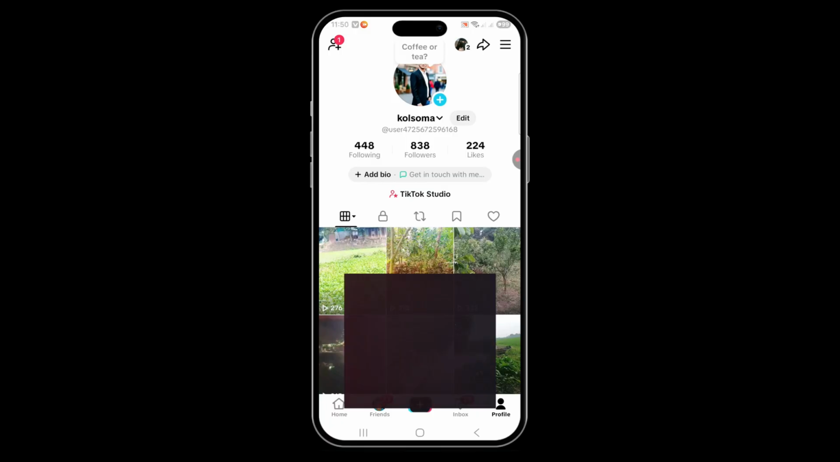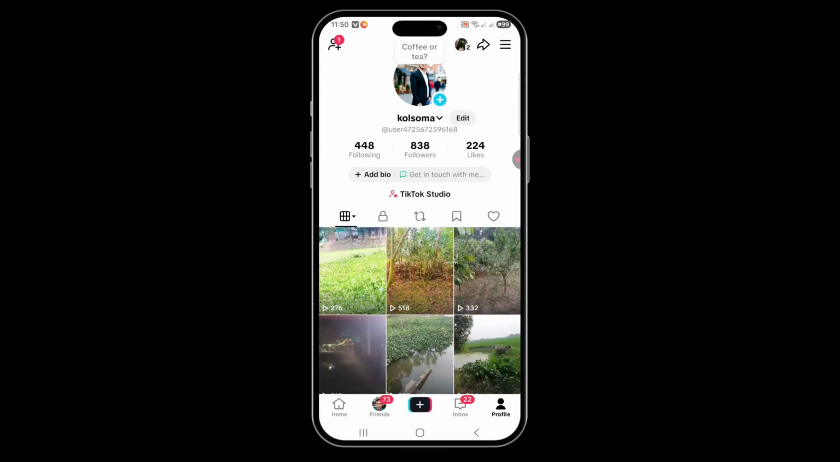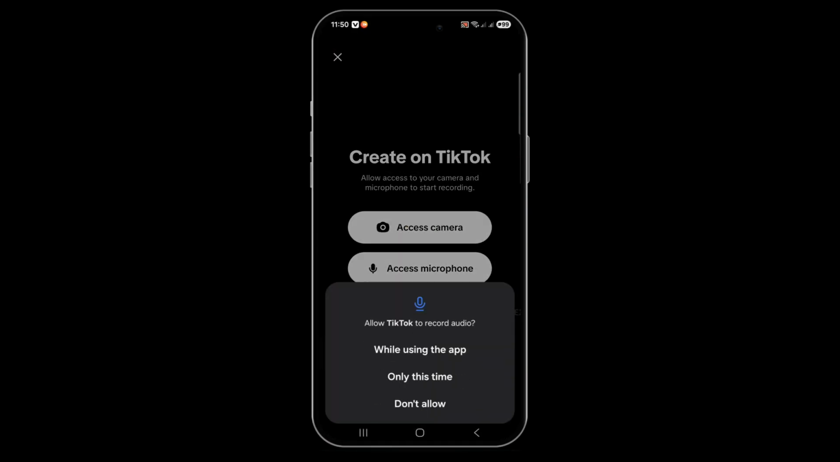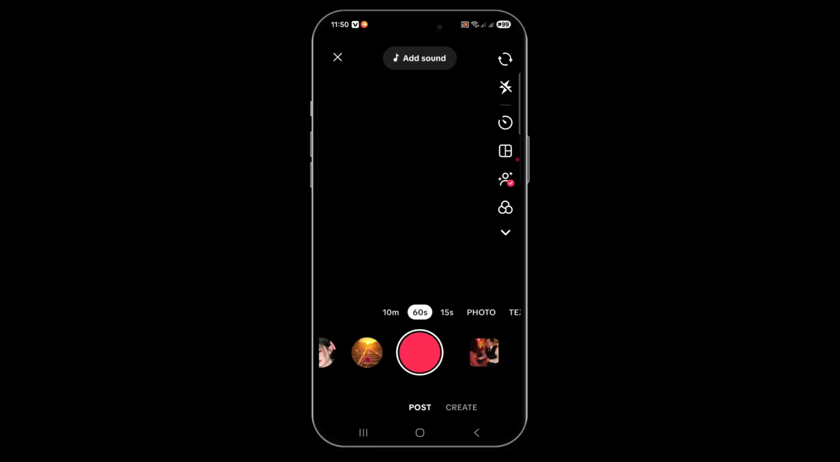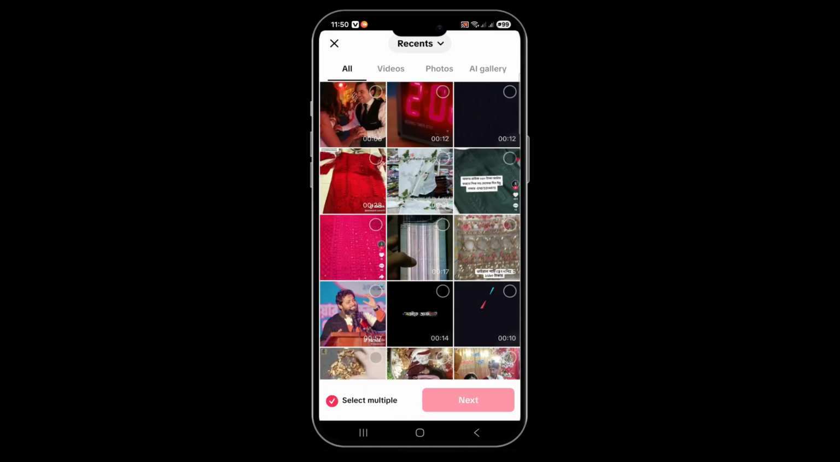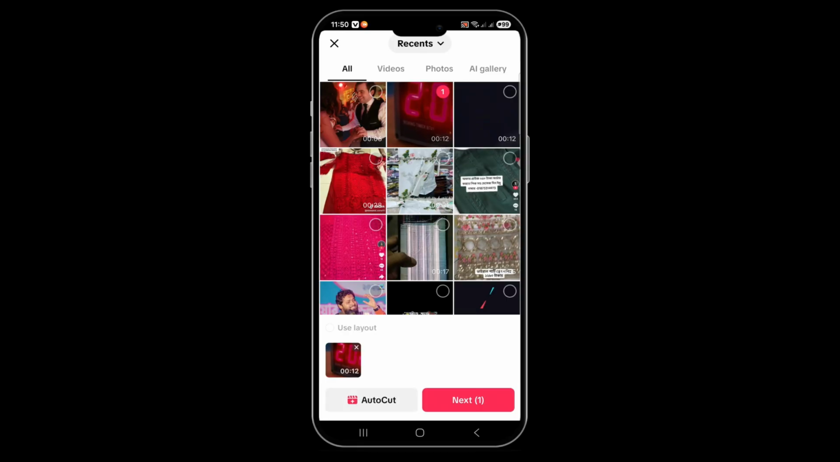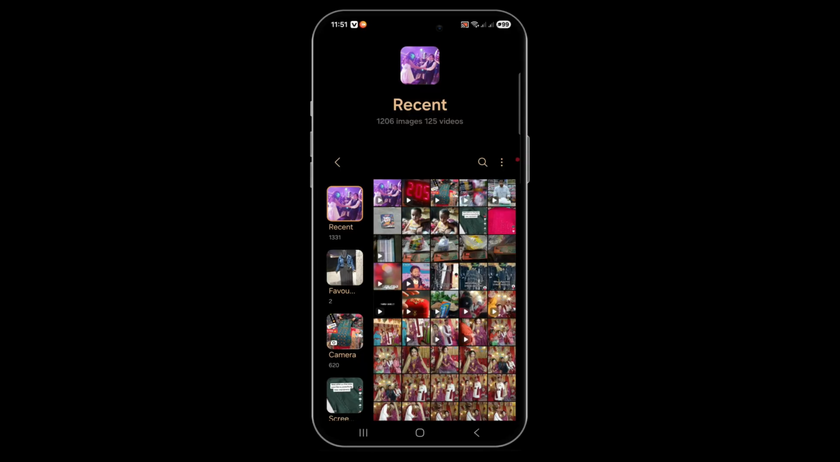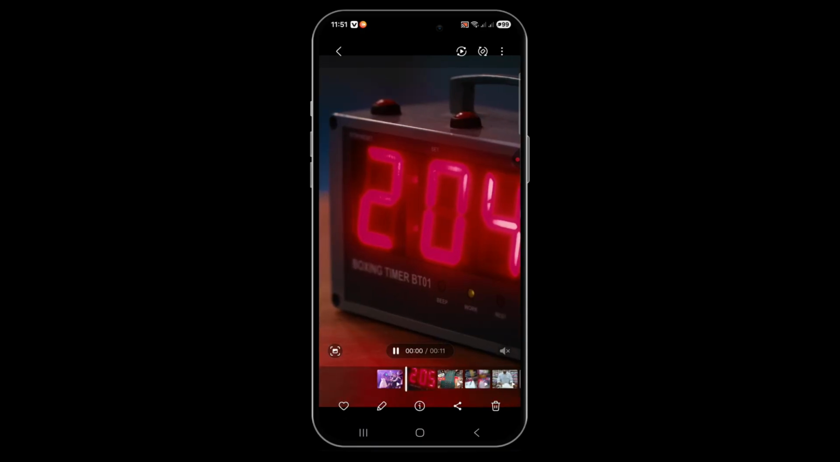Now click on the plus icon. Then select your video first, which one you want to upload. So first, I'm going to my gallery, then click to open this video.